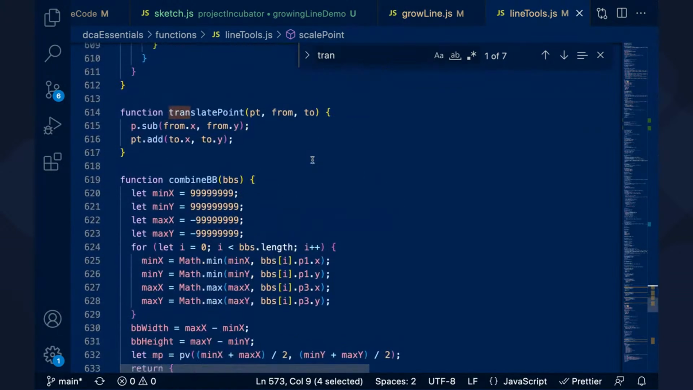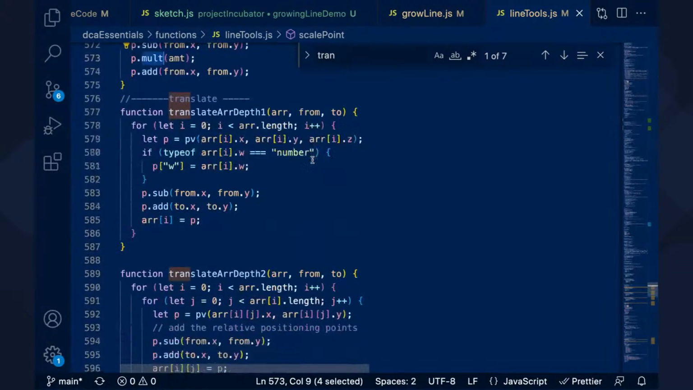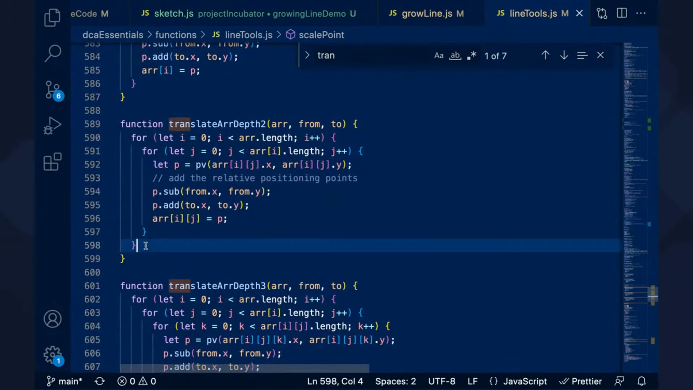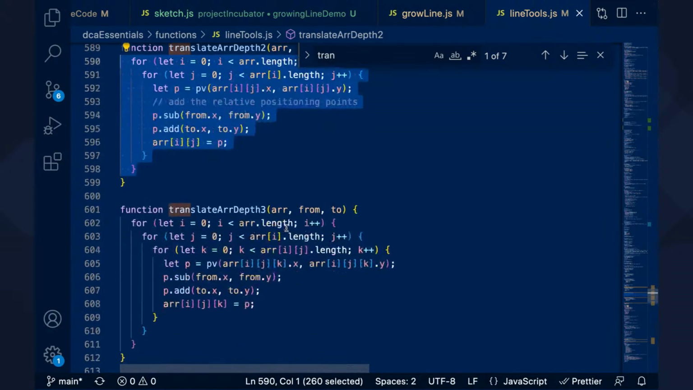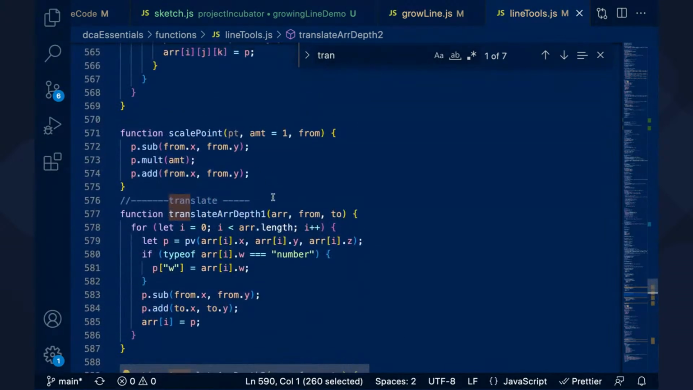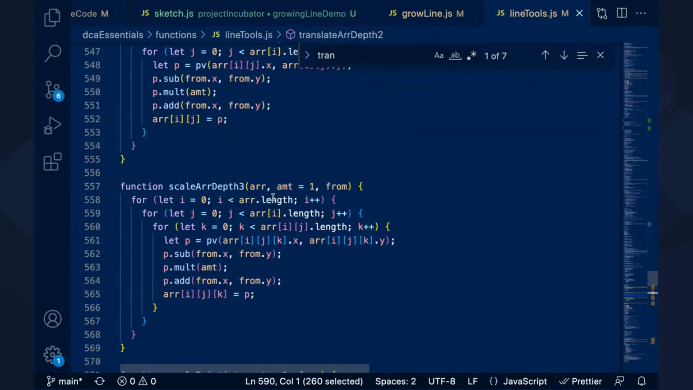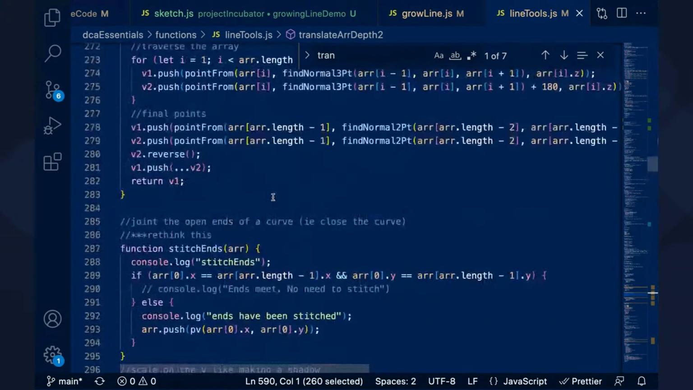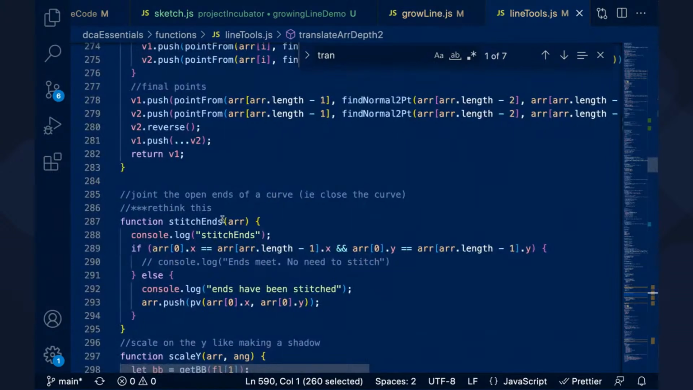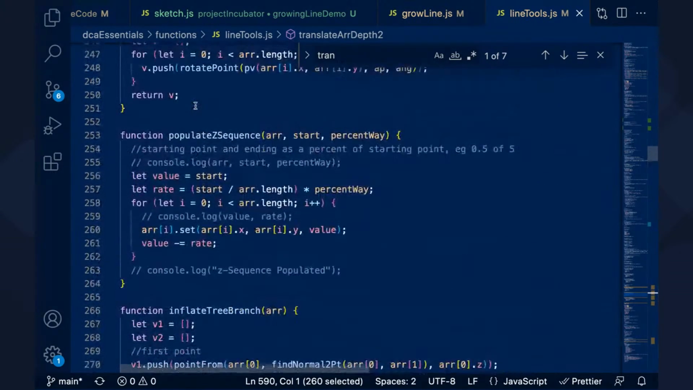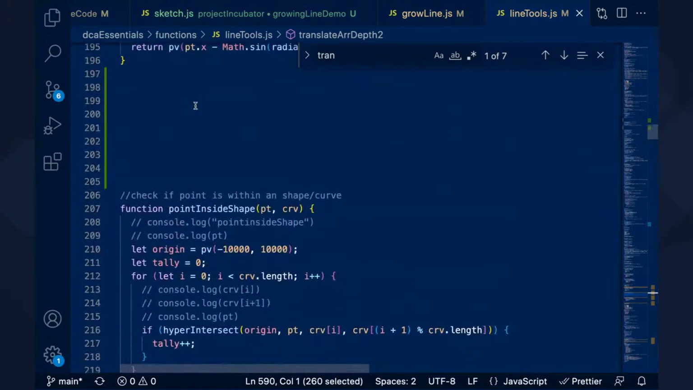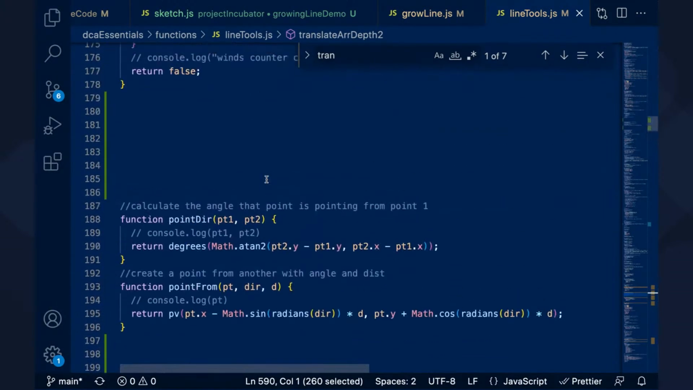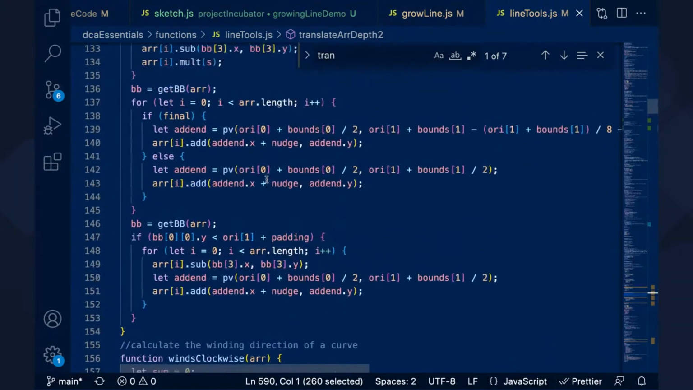So really what I have here is basically just translation functions. I'm sure they're more common than I think. But I've written a whole bunch here and I collect them in these files. I sort of build these libraries for myself over time. For example, this one has all kinds of things like stitching the ends of an open shape. I have things like, is a point inside of a shape? Yes or no? There's all kinds of things.